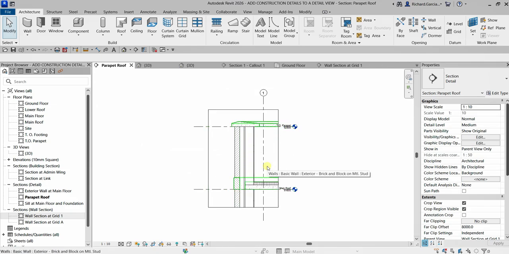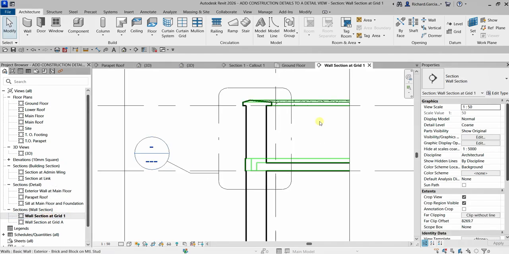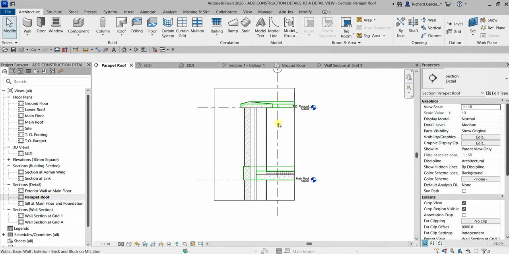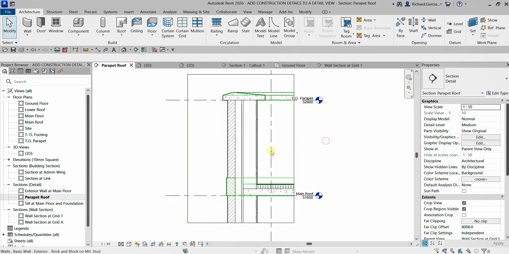Okay, so now what I want to do next here is my parapet roof. Again, this view was generated from this one. In this file, there's already a created callout that is the parapet roof view. Let me double click that to open it up. So we adjusted it, and now let us adjust the extents of this view.